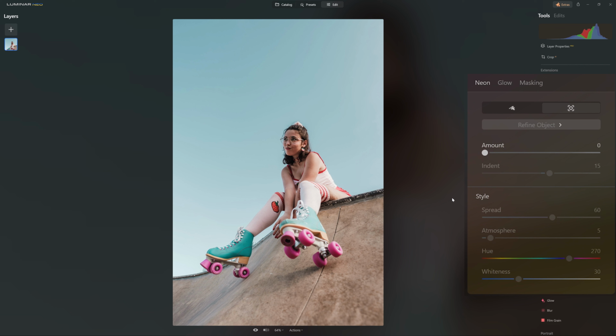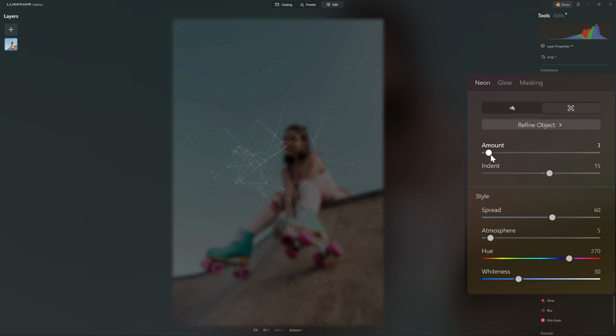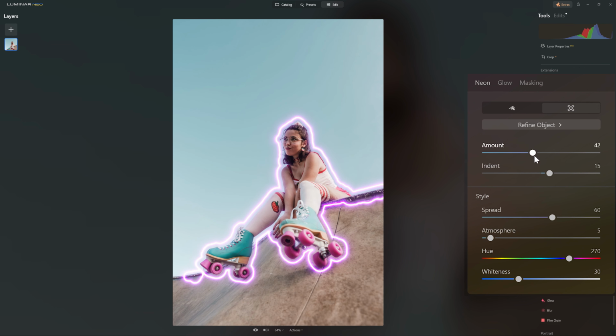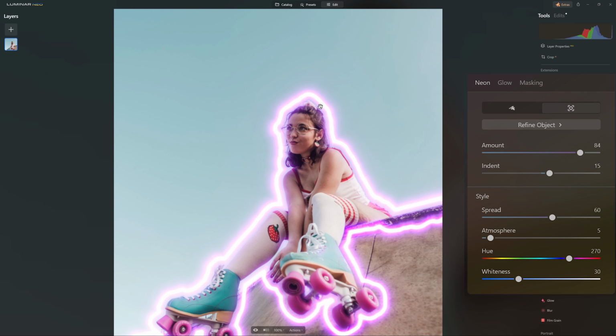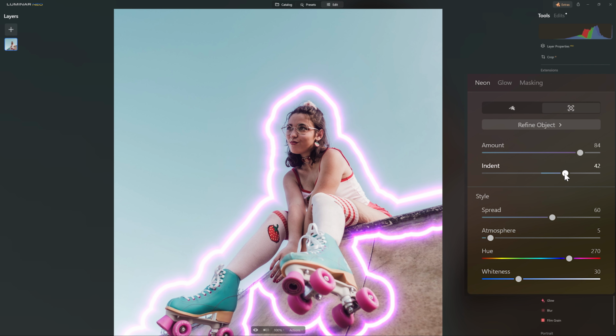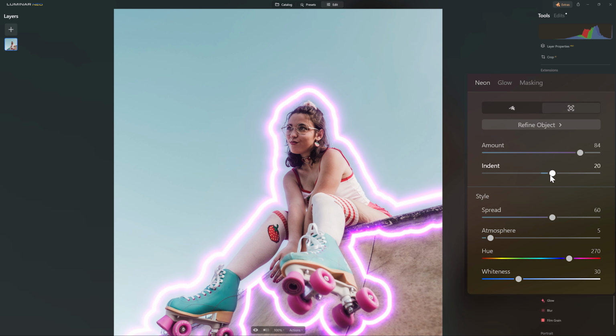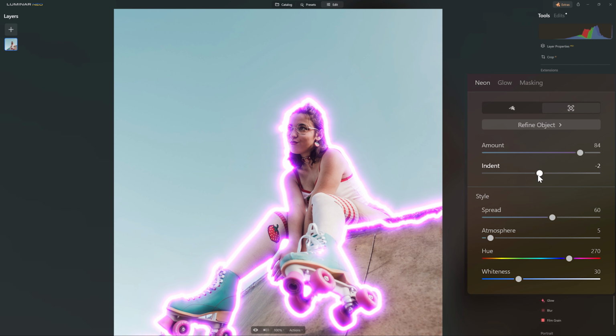Now, currently we don't see anything at all. What do we need to do? Well, we need to grab the amount slider and start bringing that up. And you can see that the AI did a little calculation and found our subject. Currently, you can see that there is a bit of a gap between the effect and the subject, which personally I'm not a big fan of, and that is all down to this indent slider here. So what I like to do is actually bring it in until it's actually touching our subject.